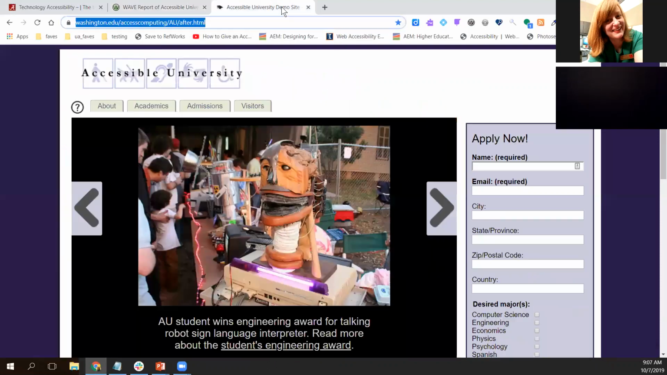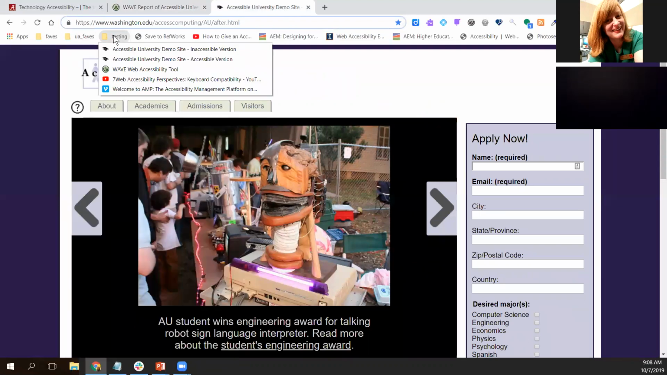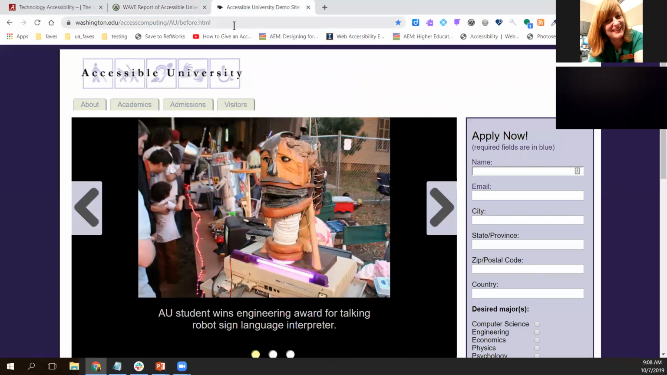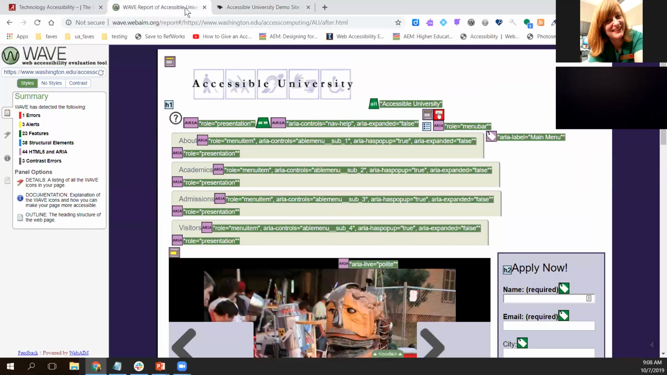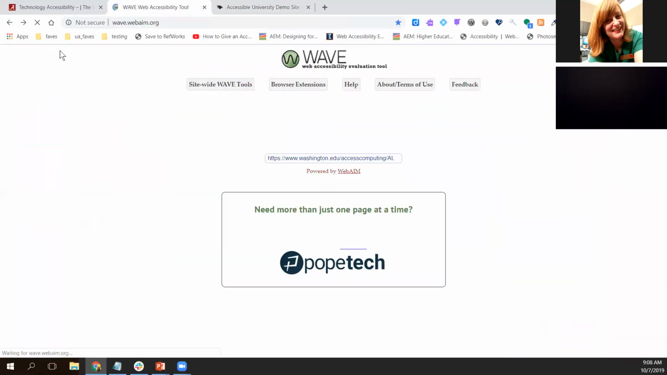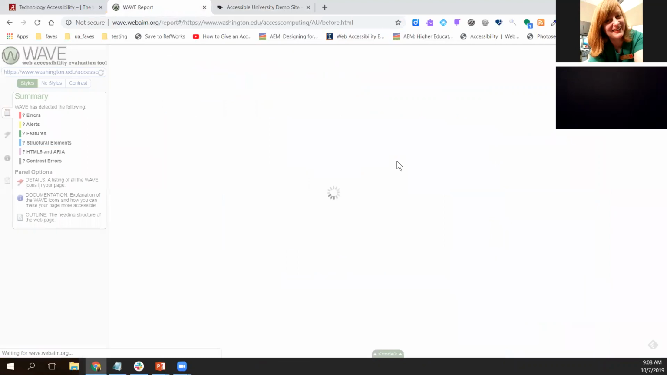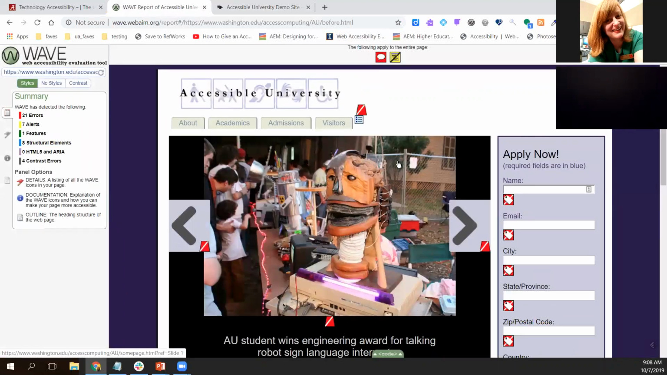Actually, you know what? I've loaded the accessible version of the page that doesn't have nearly as many errors. I'm going to repeat this process with the version of the page that has a lot of accessibility problems, just to give us more to work with. Here we go. Much better. Okay, well, not better, it's less accessible, but better for demonstration purposes.